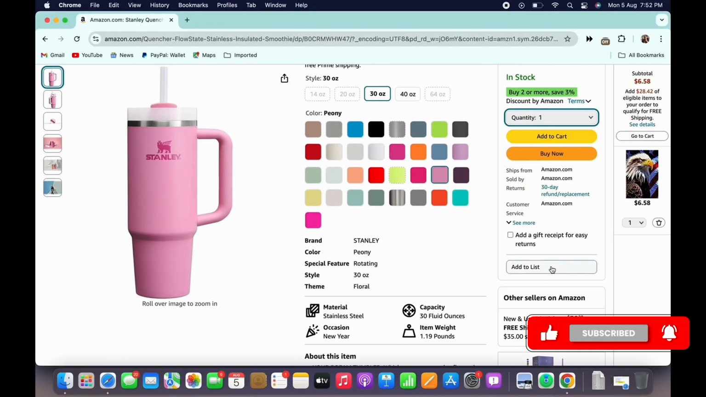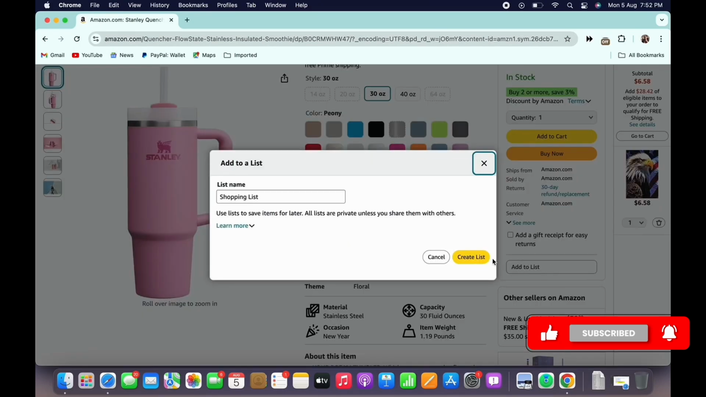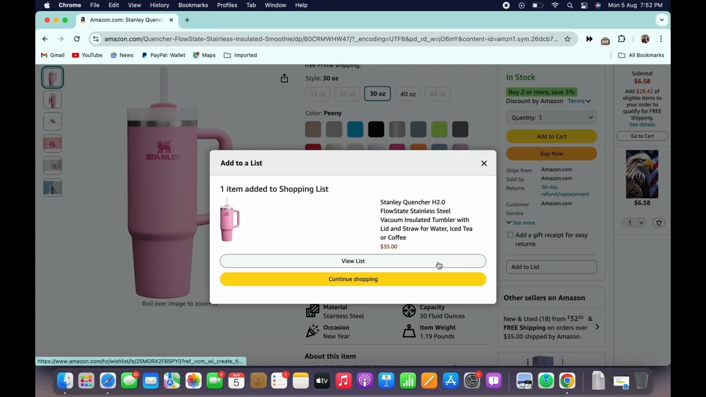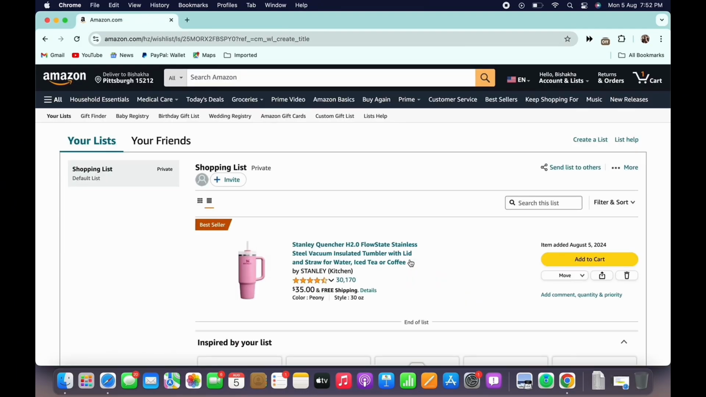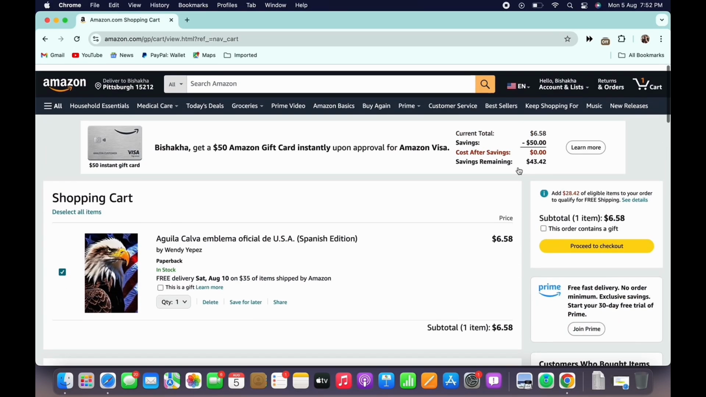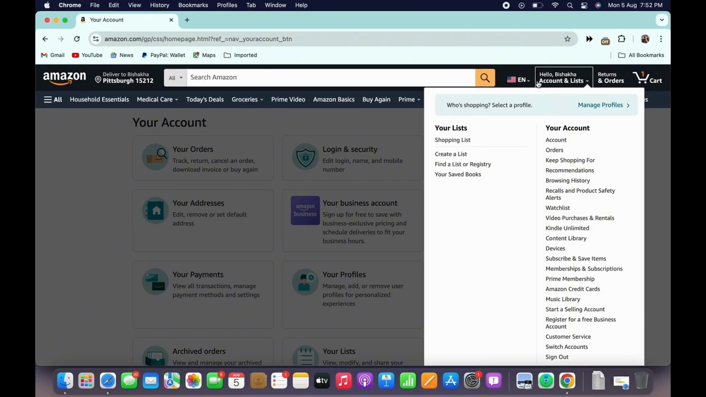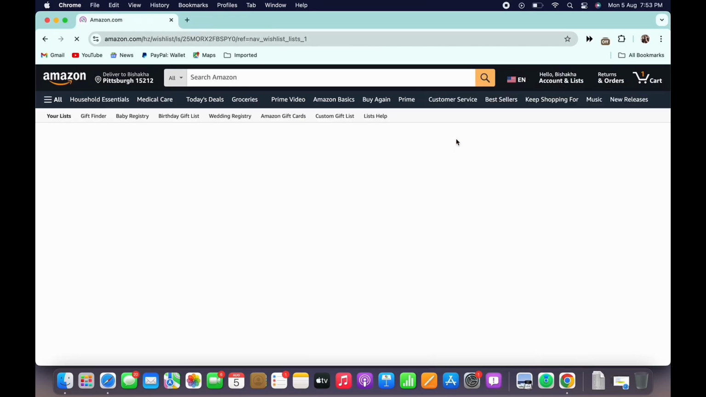Tap on that. Select the folder you want to save the item to and tap on the Create List option. You can tap on the View List option and view your wish list, or you can also tap on your profile name under the Your List option and you will see the option for Shopping List. Tap on that and you will be able to view your wish list here too.